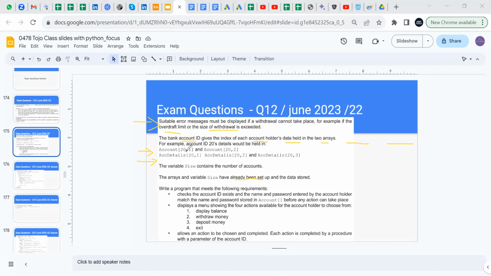So account here gives you the username and the password, and account details will give you access to the three columns here: the balance, the overdraft limit and the withdrawal limit that is already mentioned here.